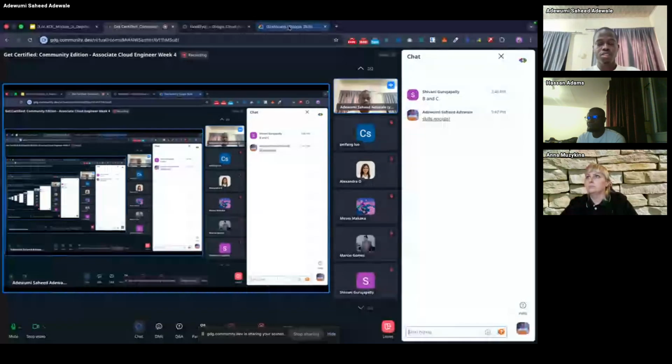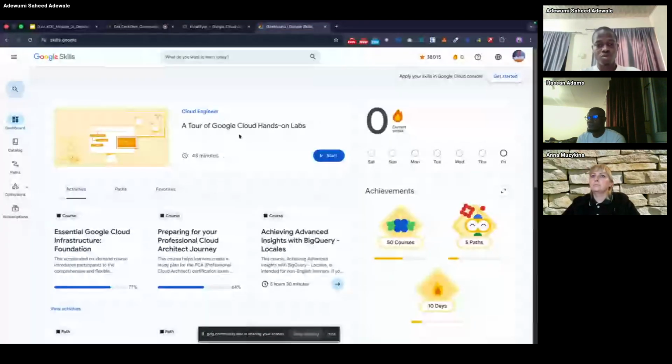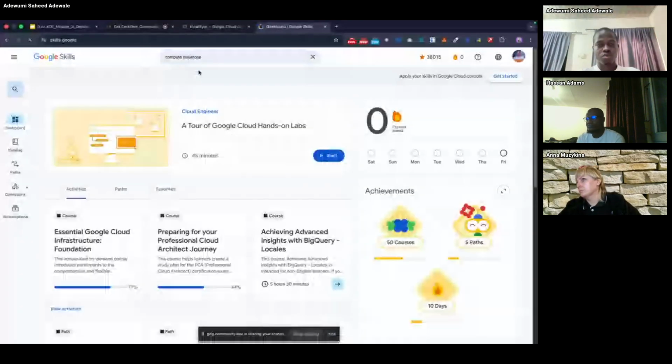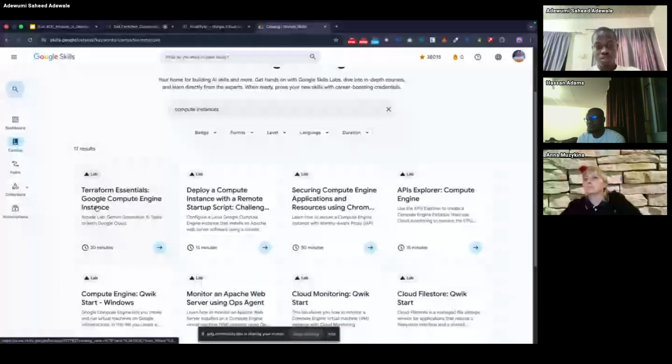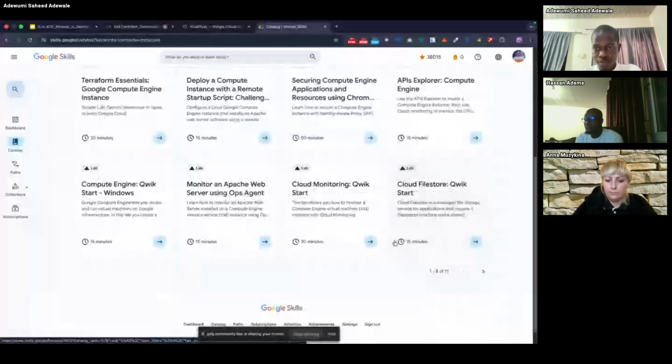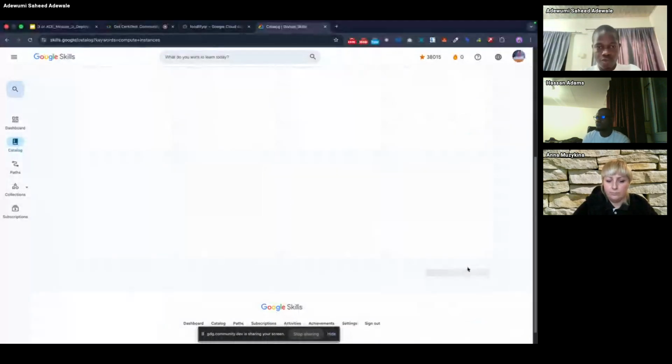This is the environment. If you are familiar, because I've been doing some labs, it may not look the same. So let's go to compute engine or compute instance. You see some courses talking about compute engine, where you can use Terraform to deploy, and these are the labs we are using to deploy a compute engine remotely. For Windows and Linux you are able to run this. So let me find the one that we can work with, just setting up a compute engine.